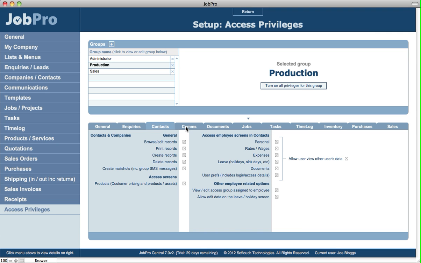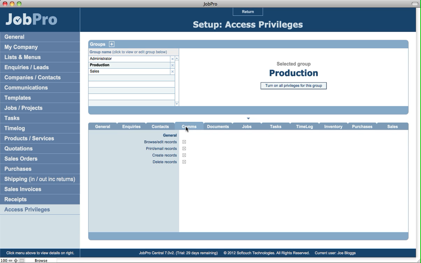So access privilege options in the comms or communications module include browsing, printing or emailing records, creating records and deleting records. Similar options are in documents, and in the jobs module, in addition to those options, you've control over who can duplicate a job, create reports, or change the default employee type rate on a job as well. And that's to do with budgeting time on jobs related to employee types.